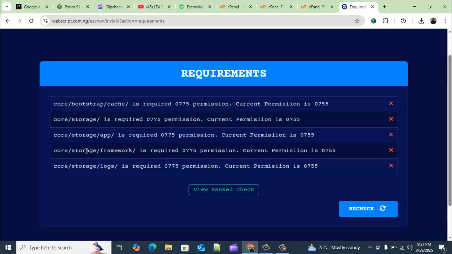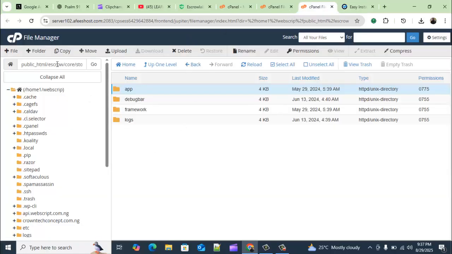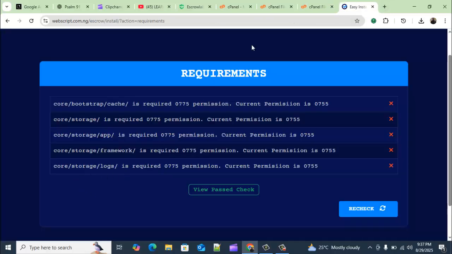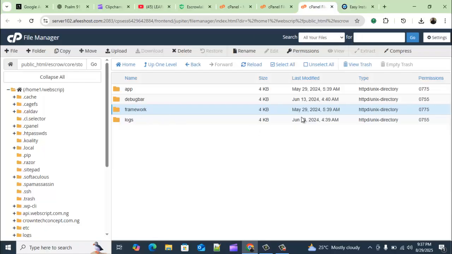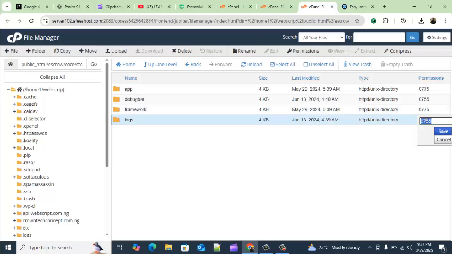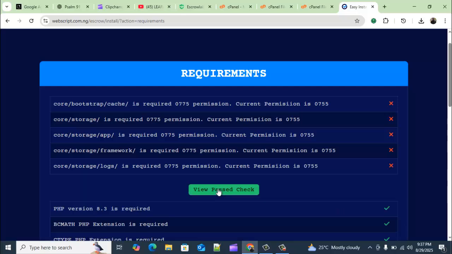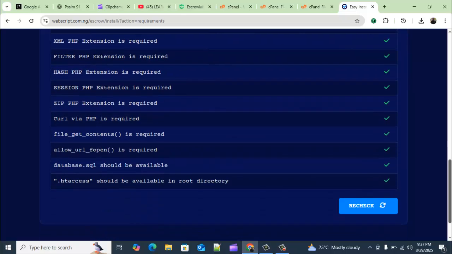The fourth one, core storage framework. You come back under the same core storage, then framework, you change it to 775. Then the last one, core storage logs. These are the logs. You can see we have three in the same folder, so that's fine. We don't need to be walking around. So all that has been changed. After that has been changed, you can click on recheck.